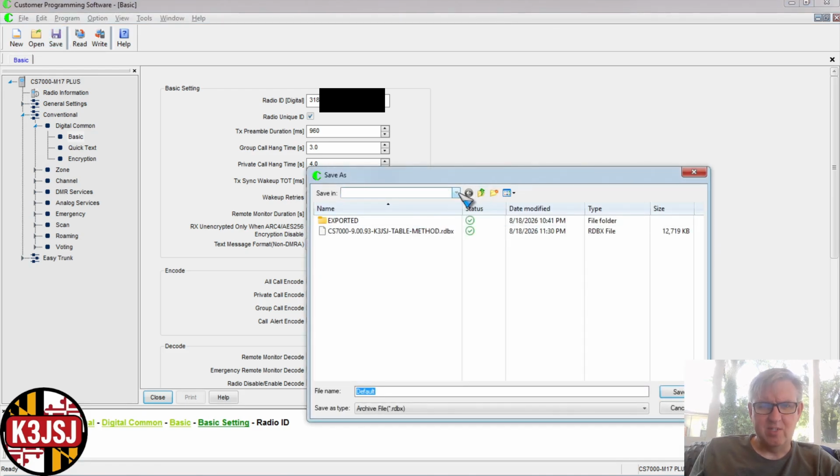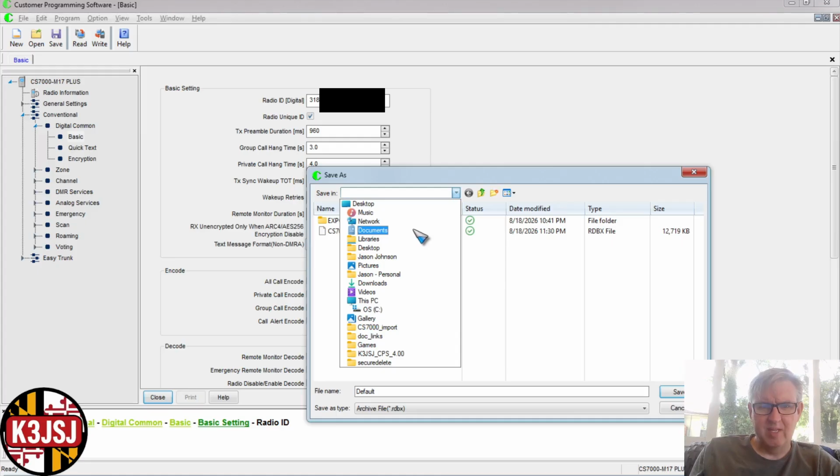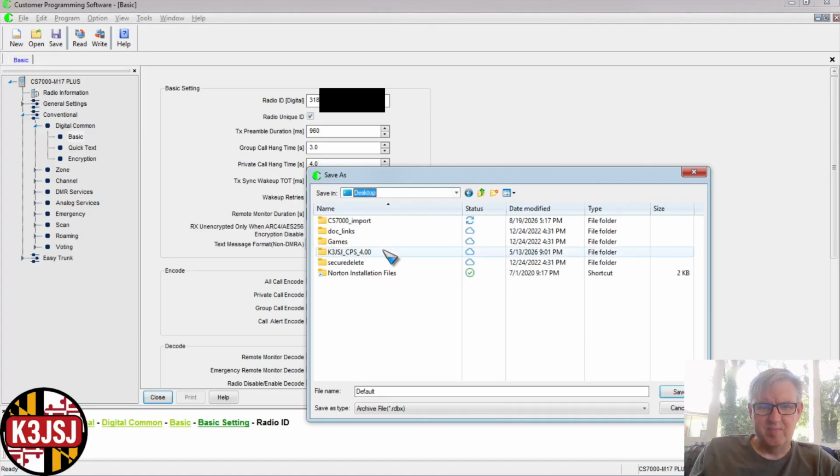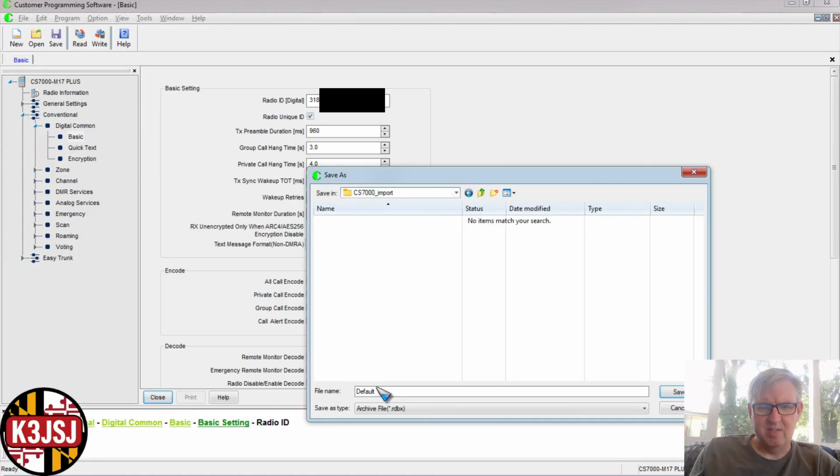And we're going to save this to the desktop temporarily. CS7000. I'll just call it CS7000 M17 K3GSJ empty.